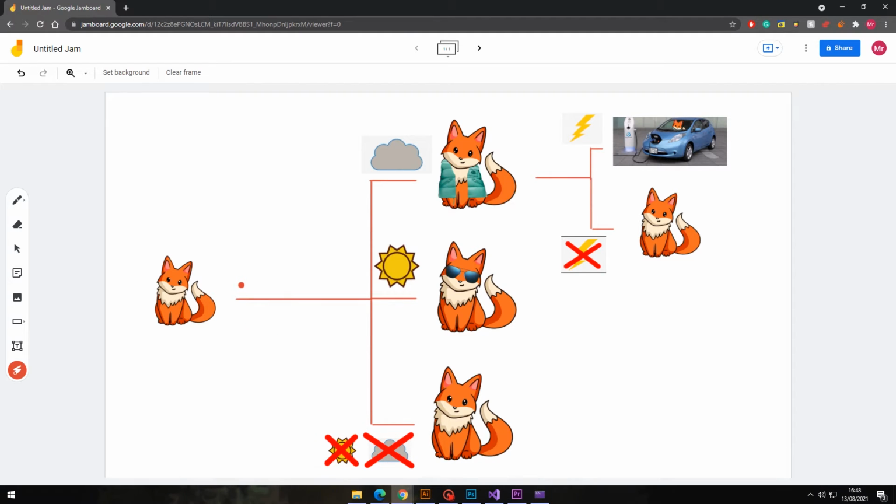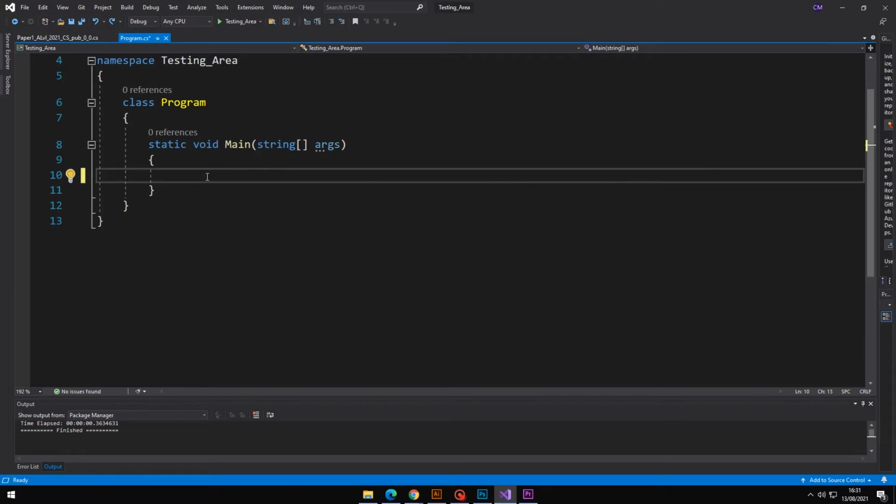We can also make branching paths nested inside branching paths. For example, if the day is cold, then the fox will wear a coat, and then it will check if the car is charged. If the car is charged, it'll go out in the car, else it'll walk. Now let's look at how that works in programming.